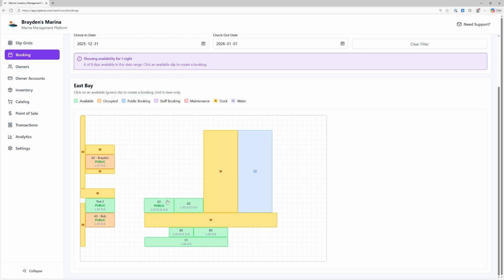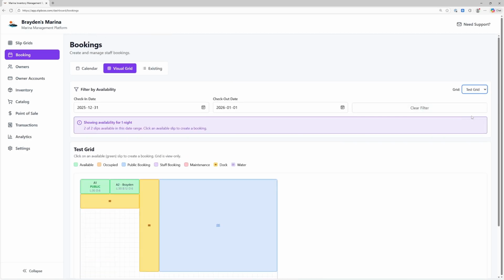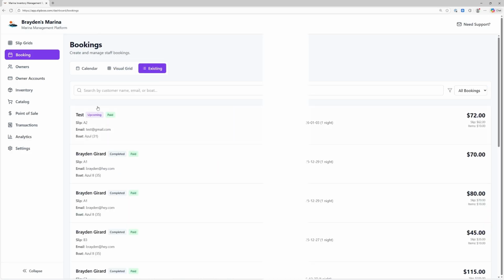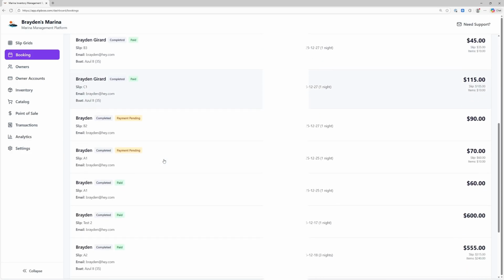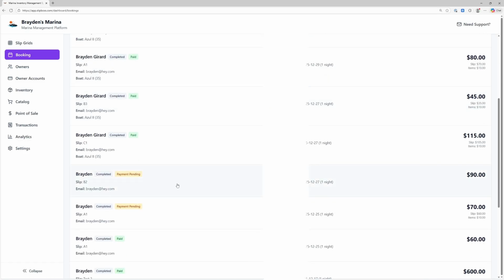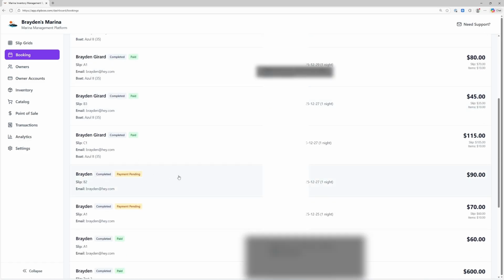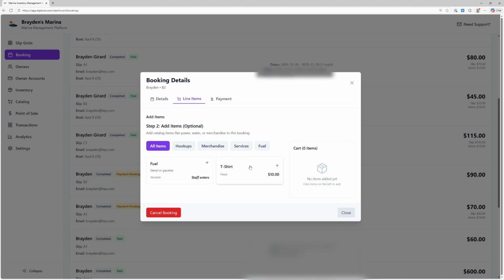This is why we're seeing a bit of a different view here from what I was working on, because we were working on the test grid, which is this one. And then you can also go to your existing bookings. So you can see all the bookings that have been put in here. You can see if they're paid for or not. You can see the ones that were just reservations and are still pending payment. And then you can go in, you can, like I said, add additional items after, and then take payment.